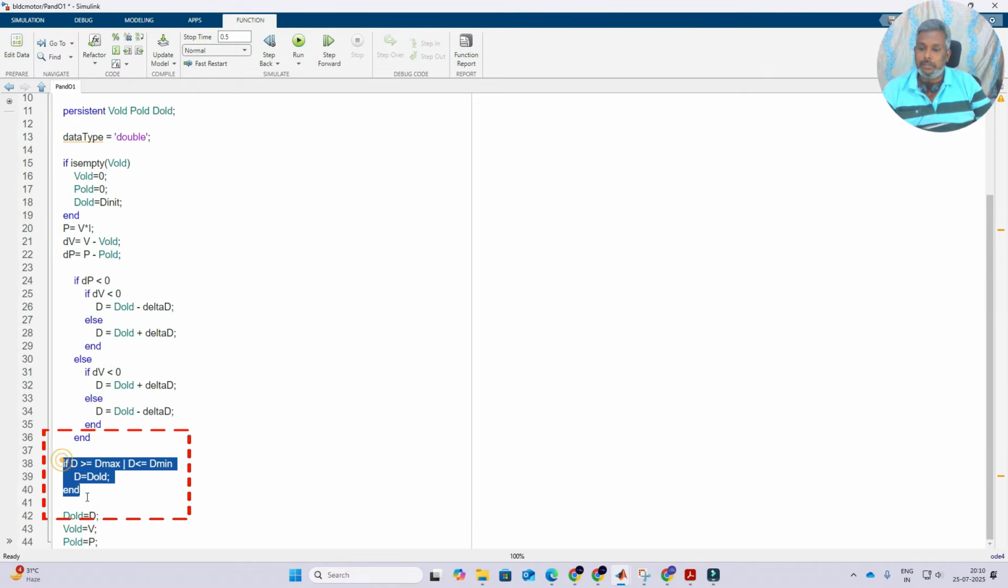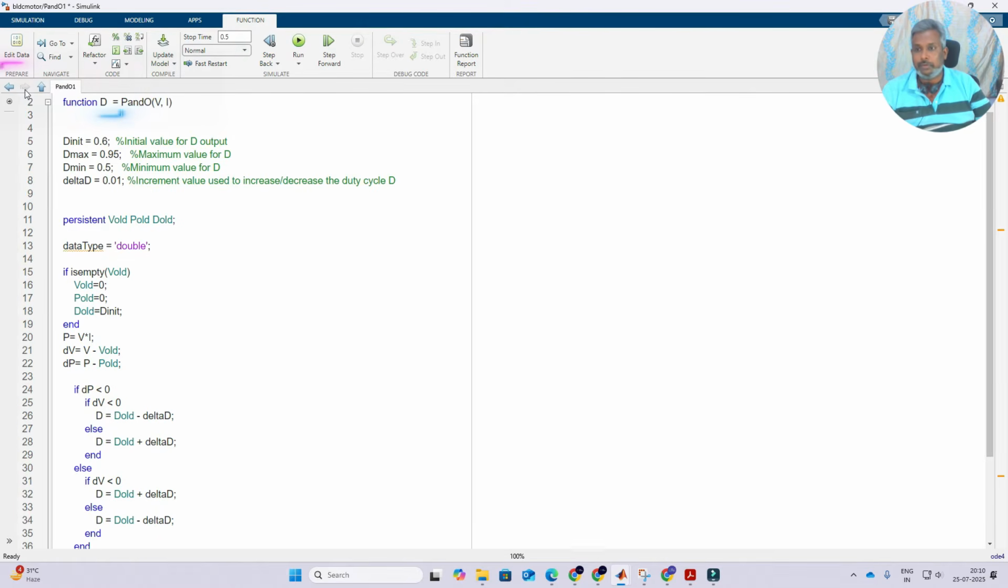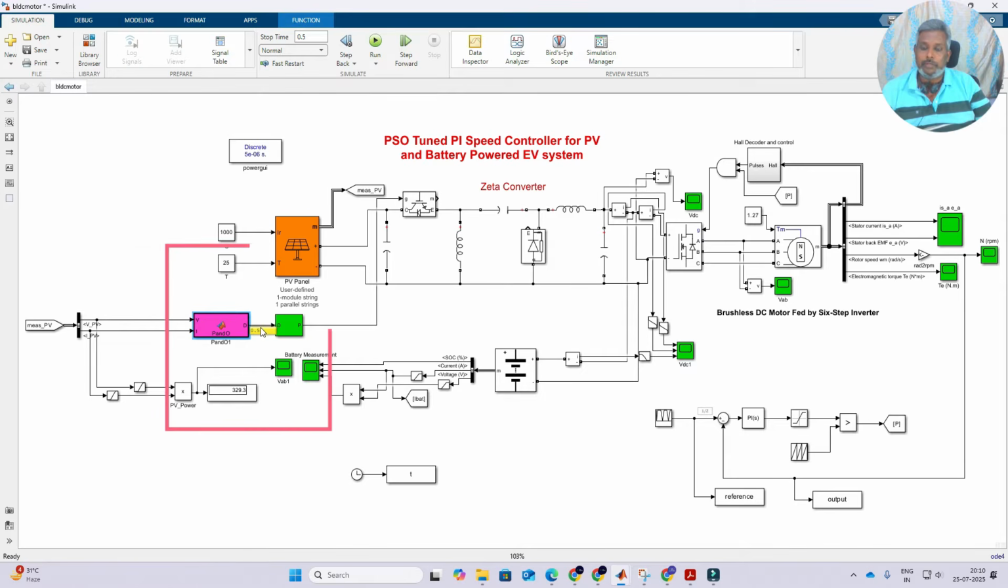And here you have to check the duty cycle against the maximum and minimum limits. If it is within the limit, no problem, you take it directly. That means the output from the P&O MPPT is used to generate the pulse. Otherwise, if D is greater than D max or D is less than D min, then you have to keep D equal to D old. And then here we are overwriting the previous instant value with the current instant value. This will keep on executing for every sample. Then it will generate the duty cycle.